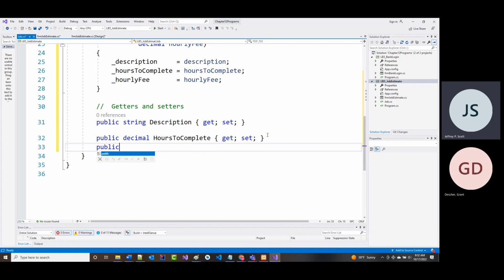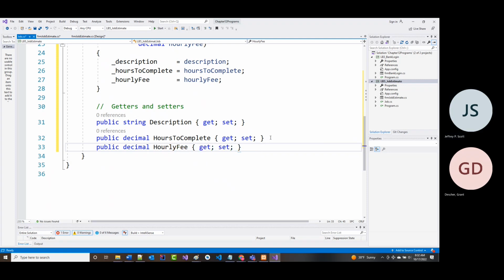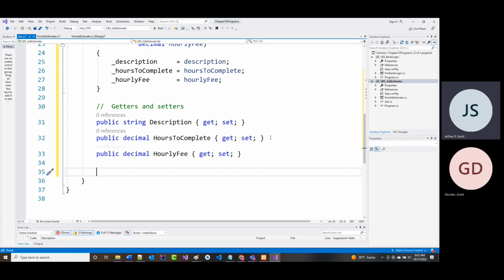Next will be a public decimal hourly fee, and again with a get and set. All right, so there's already three out of our four. And again, I'm not going to try to say it again, but I didn't do any validation in here. What that means is we've got two choices.